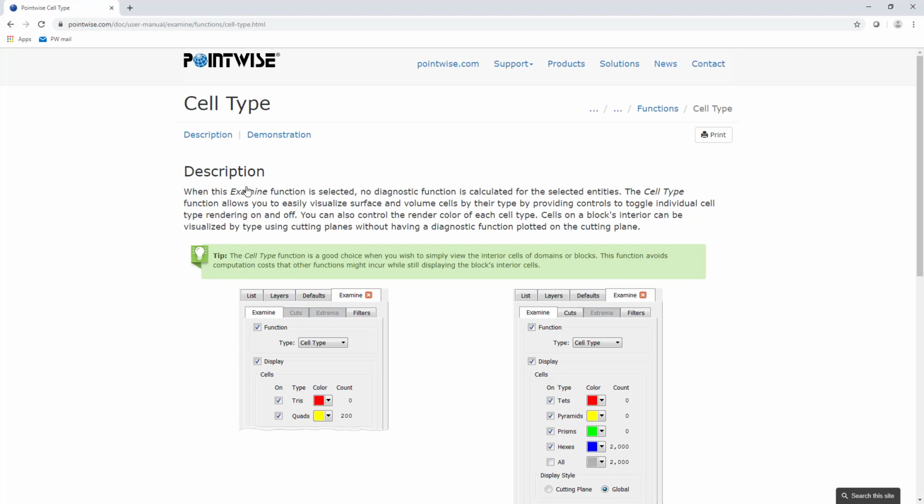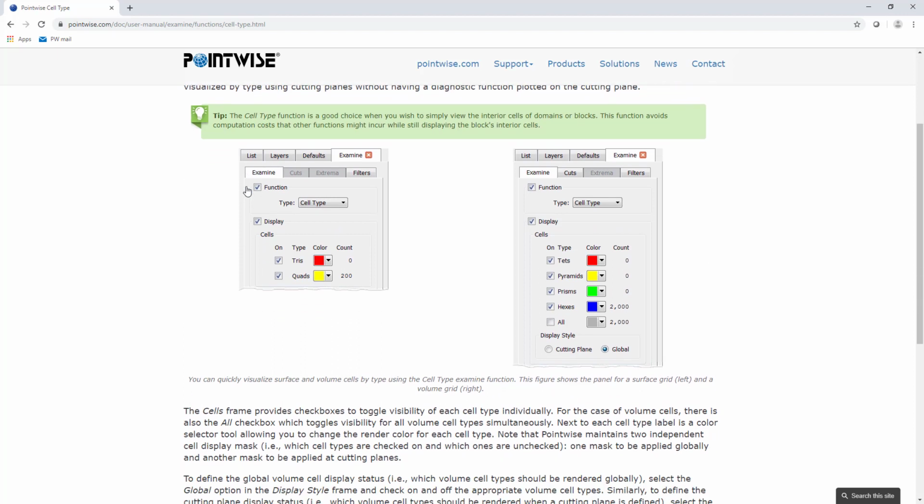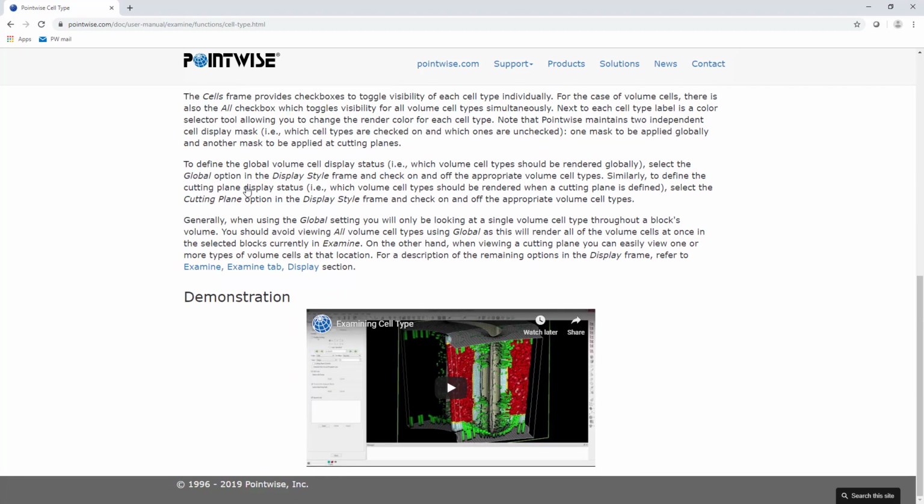find more information about this particular function, not only a description with images, but also one of the nice things about using the online version of the user manual. If you scroll all the way down on most pages, you're going to be presented with a video that is going to show you how to use the feature you're interested in.